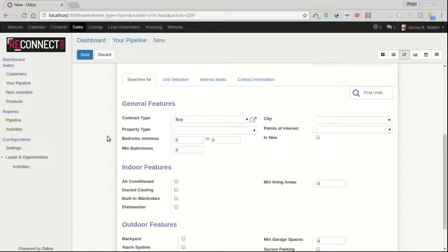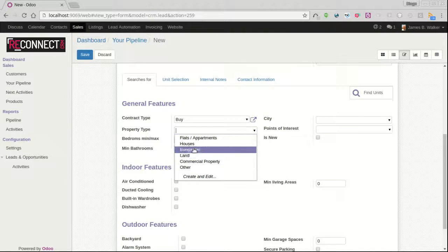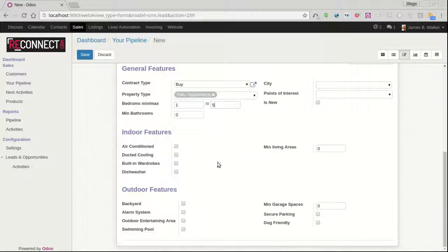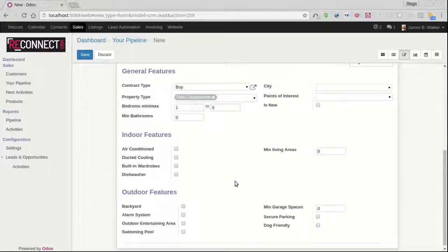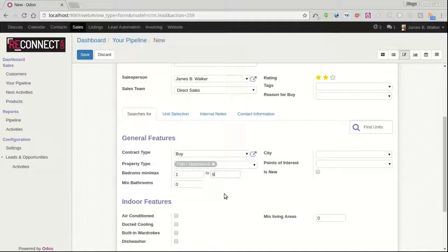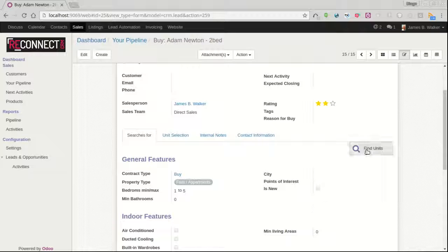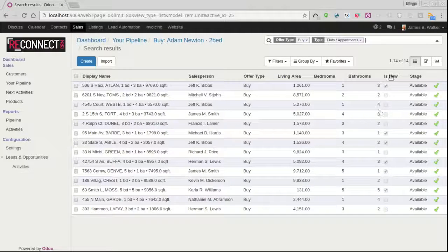So let's say he wants to buy, and property type, like he wants an apartment with minimum 1 bedroom, maximum 5 bedrooms, and other information that he wishes for you to save in the search. So right now we would save this, and while we are in the call we can just press this button, and you'll see we are going to be redirected with the search that we created when we selected the options on the lead. So buy and flats apartments.